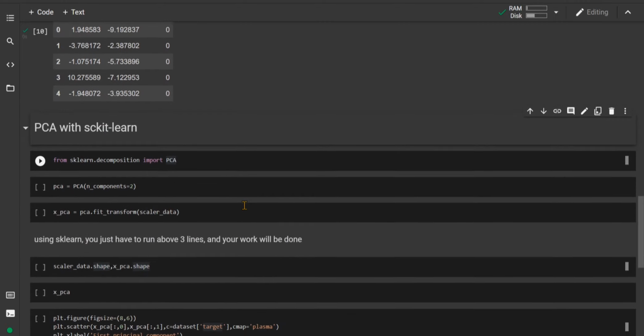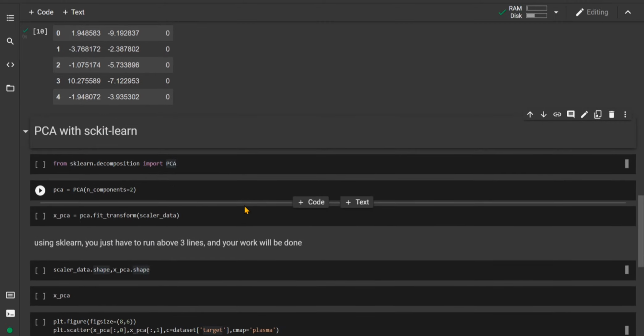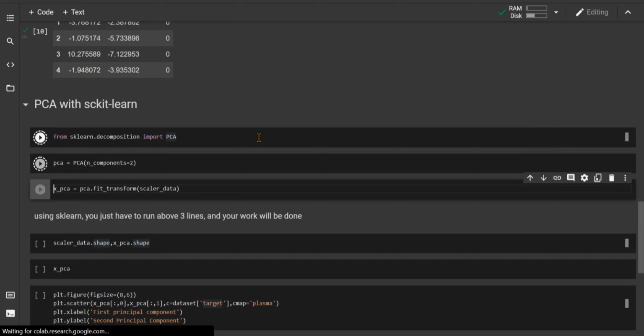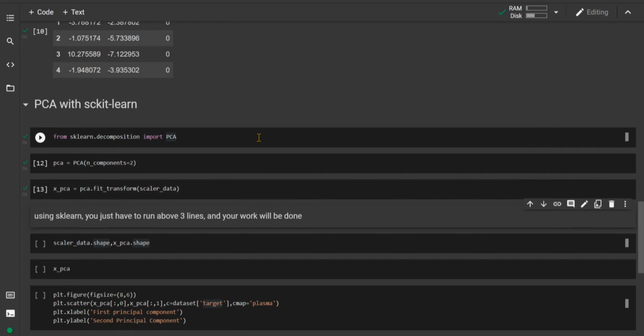Now let us have a look at PCA with scikit-learn. This becomes very easy if we use scikit-learn. From sklearn.decomposition, we import PCA, then we instantiate PCA with the number of components to be used. We have been going with 2 components, so I will use 2 here, and then xPCA is equal to PCA dot fit transform on our scaled data. The important thing is that here also we need the scaled data. With these 3 steps, our work will be done.